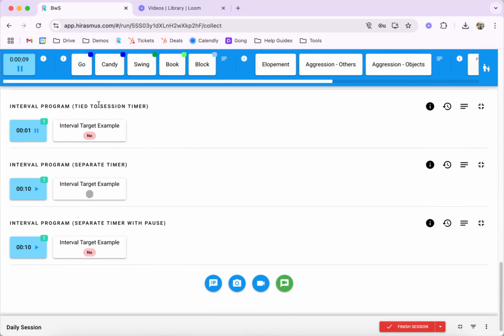This first one is tied to the session timer, so that's one of the options on that programs page. I set this one also to have a default answer of no. So it started counting down my 10-second intervals when I started that session, and it's going to record no for every interval unless I click and say yes. So that's the option there. You can have that default time. It's tied to the session timer. It starts as soon as you start that session. You can also pause that interval timer if you need to and restart it.